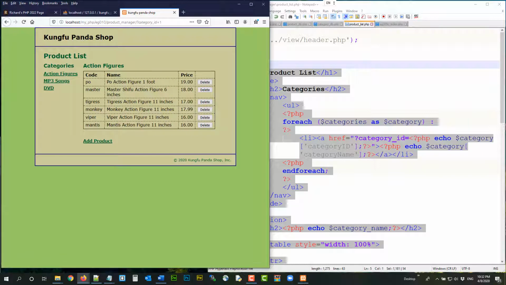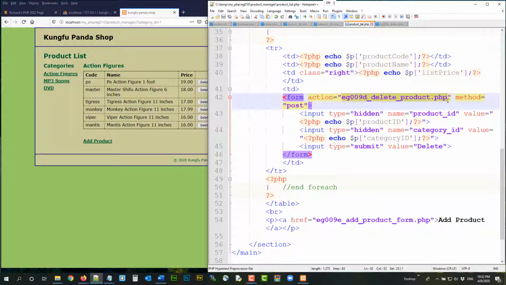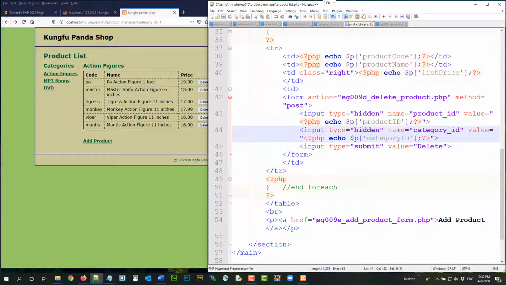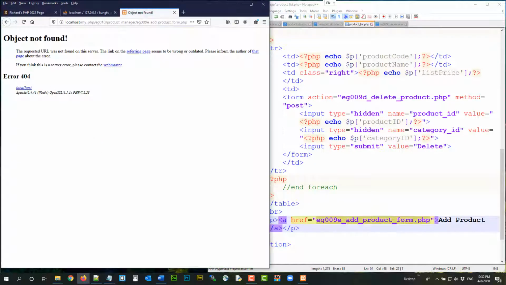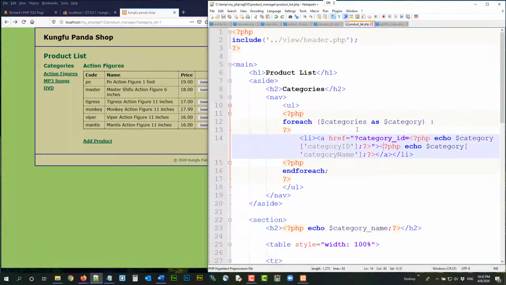So that is a pretty good place to stop. Delete won't work, it will give you an error, because if you try to delete something, it is trying to look for 9D delete product. Obviously that file is not there, so when you delete, it's going to give you an error. Oh, file not found. And you will get an error when you try to add, because the 9E add form is not there. So the next logical step is to do the delete and the add form. I think that is a good place to stop. Next thing you do is delete, right? So in the next video, I'm going to carry on from here.